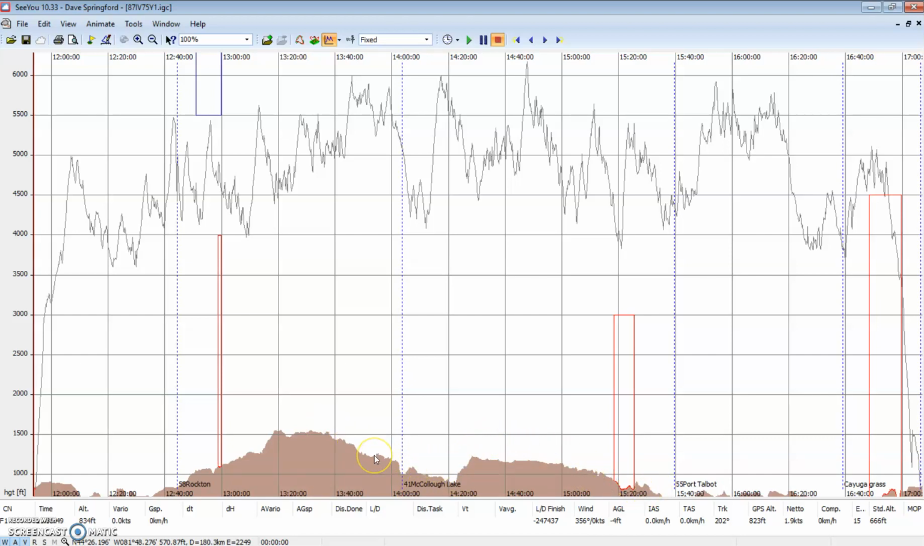So that's elevation. The other thing that it shows us is these blue dotted lines. That's the start of the task. That's turn point 1, turn point 2, turn point 3, and the finish. And we can see down at the bottom, it gives the name of the start point, the first turn point, the second turn point, the third turn point, and the finish point while its text is off the screen.